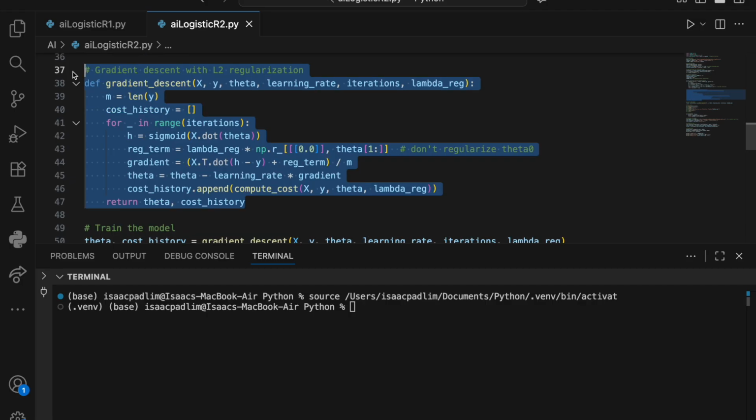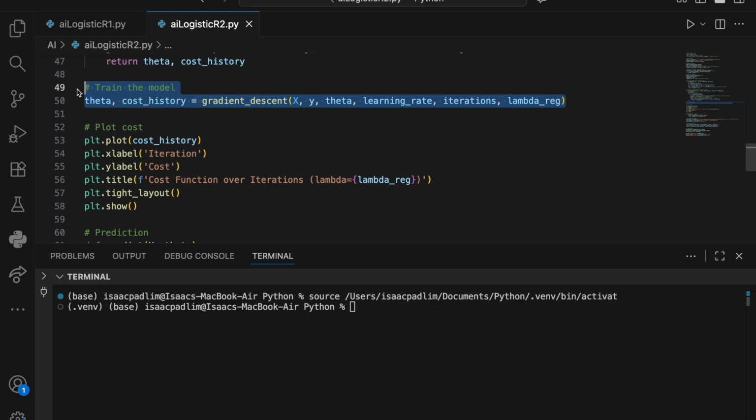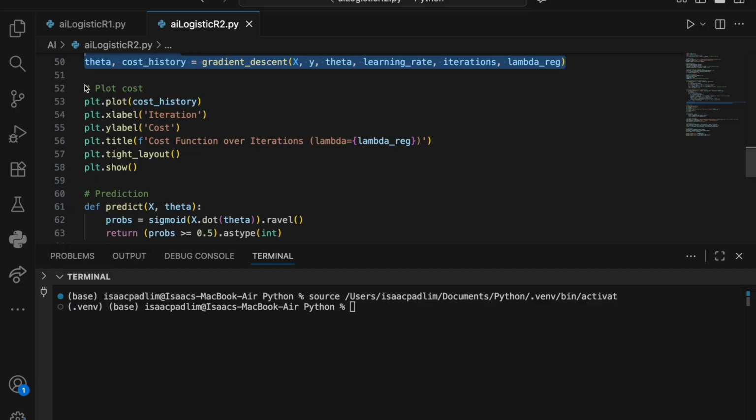Now we're going to define the gradient descent with the L2 regularization. At each iteration, we compute the gradient of the regularized loss, the data term plus the penalty term. We update and we store the cost of each iteration to confirm it decreases. Now we train the model. We call the descent and get the final theta and the full cost history. We plot the cost to show convergence. As you can see, here are all the necessary functions to plot the cost function and the regularization.